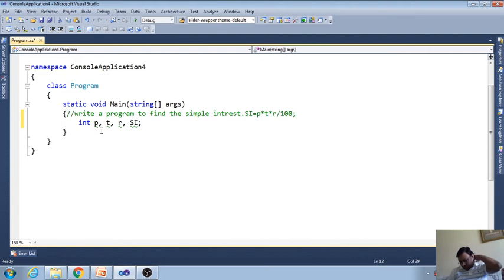This is the name of the variables, P, T, R, SI. If you want, you can give any other name. Name is not a problem. But the name should be meaningful, not like I write A, B, C, D, so that people will not understand. Here I write P, so we can easily understand this is the principal amount, T is the time, R is the rate, and SI is the simple interest.